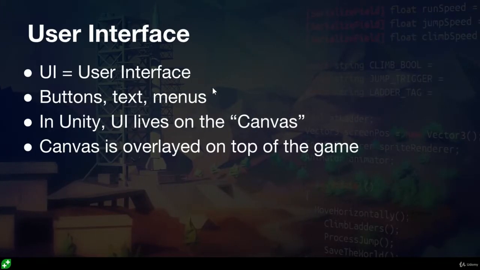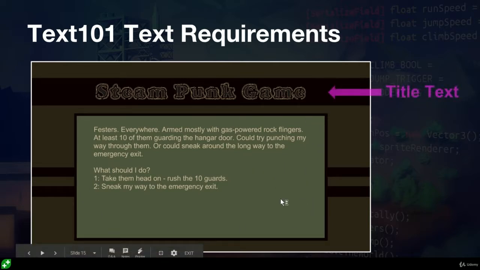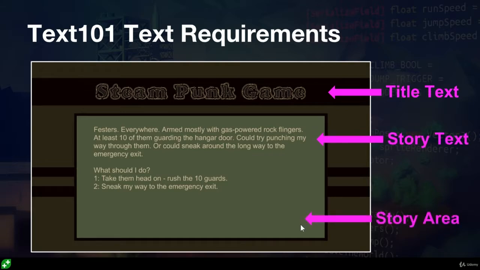I have a look at my game design requirements that we talked about in the very first lecture, and you can see that we have a title up the top. Then we have all this section in here, which is where our game text goes, our story text goes. So I need to make sure that my text roughly matches that. I've just got title text, story text, and then the story area, which is a colored image that's going to sit underneath our text.